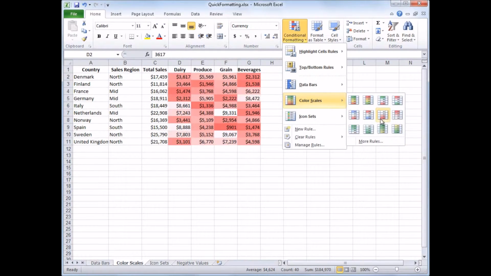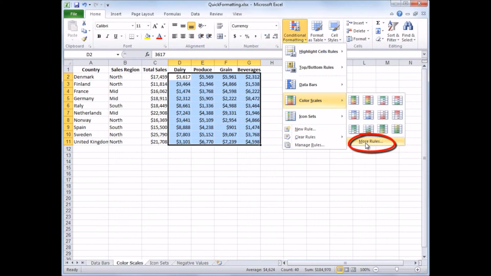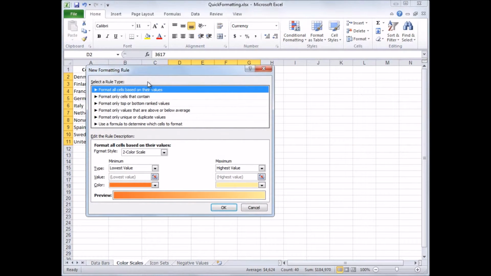But say you don't care for any of these rules. Perhaps you'd like to have the color match your company logo, for example. So it says here More Rules. I'm going to click More Rules. And in this new Formatting Rule dialog box, it says Format all cells based on their values, which is what I want. Here in the Format Style box, it says 2-color scale. I could pick 3-color, but I think I'll just stick with 2-color.